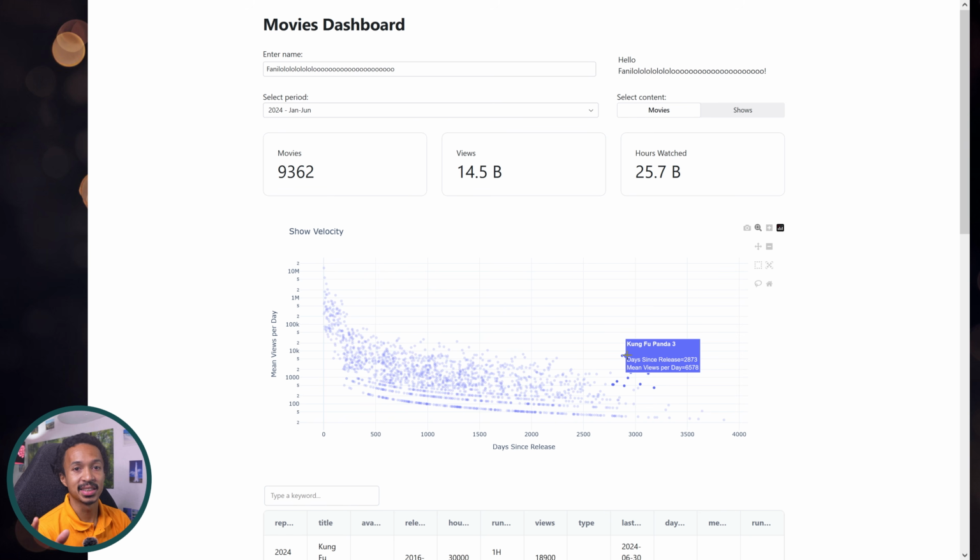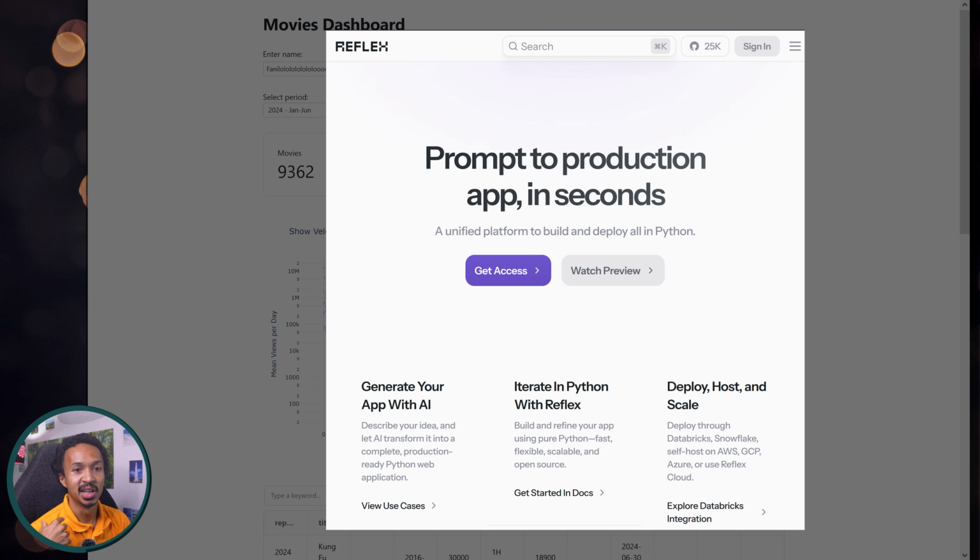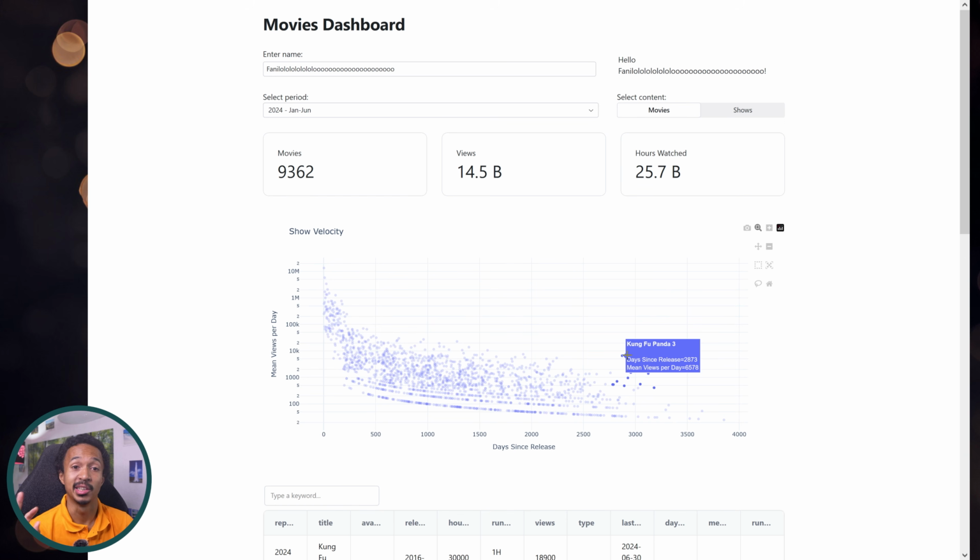People always ask me to check Reflex in the comments, but do you know I have been following Reflex since the days they were called Pynecone? That was years ago. But now that their documentation is way easier to read, it has become one of my favorite code syntaxes for building web apps in Python.